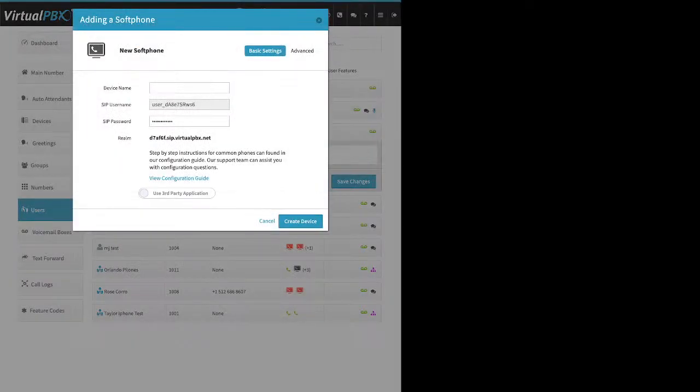So here, after you close that message, you get this big box. This is defaulting you to what's called a third-party soft phone, meaning you're using someone else's application, not the VirtualPBX application. So you would give it a name. You would copy the SIP username. If you click on the SIP password box, you would copy and paste that, and here's the realm. Those are the 3 pieces of information you would need to program that other soft phone. Now, if you want to use our app, down here below where it says view configuration, there's a toggle, and it says use third-party application, but you can click on that.